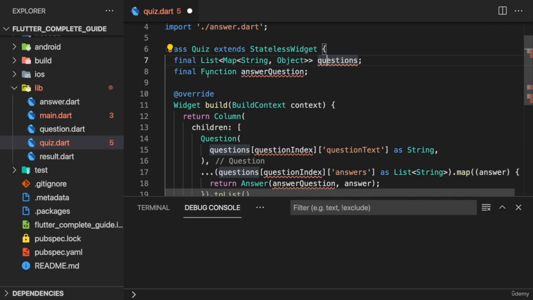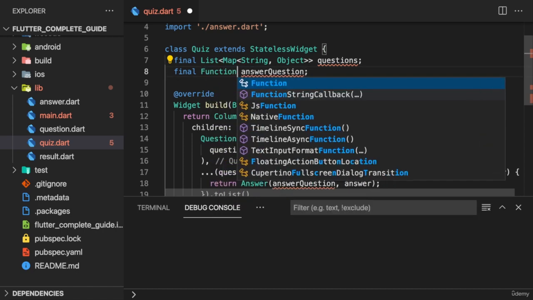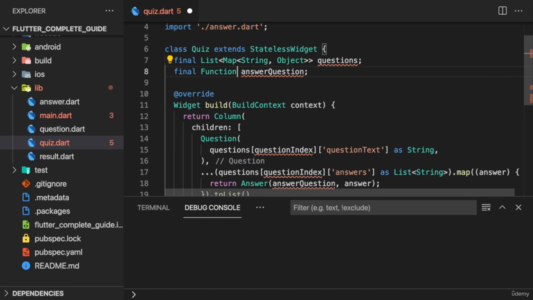Now, a quick side note, if you are getting an error related to function being used here, now or later, simply replace this with void callback, as I mentioned before in the course already. Here I'm still using function, but if you are getting an error, use void callback instead.